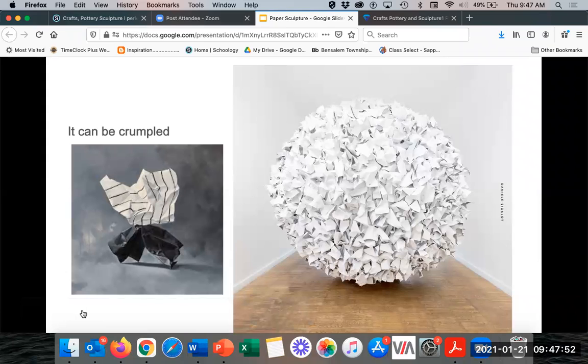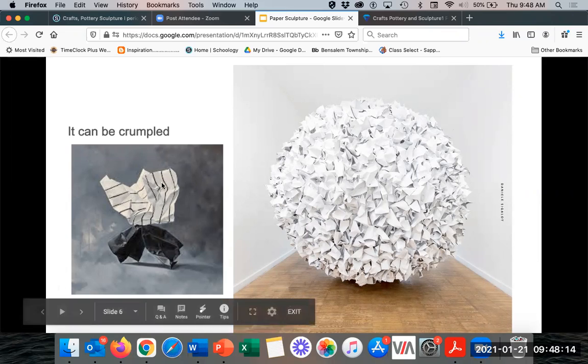So paper can be crumpled up, and I want you to look at this as if you're using crumpled paper, you're going to use multiple pieces of crumpled paper. I do not want to see a crumpled piece of paper, and that's your sculpture. Okay, so this is just a way of creating texture within the paper. You could tear it, you can crumple it. And then you can create something like this.